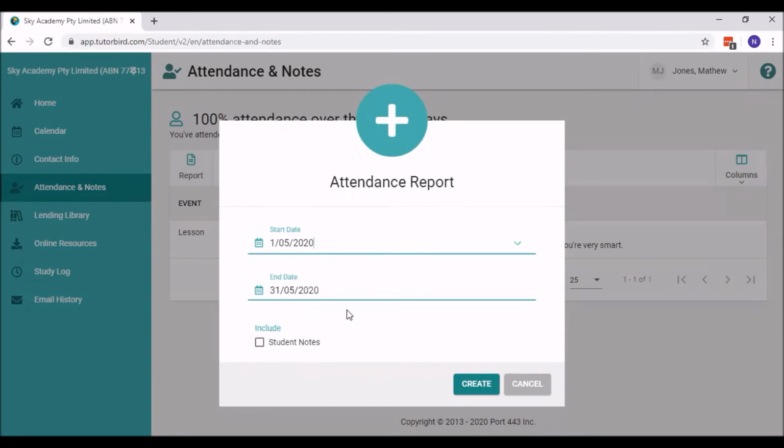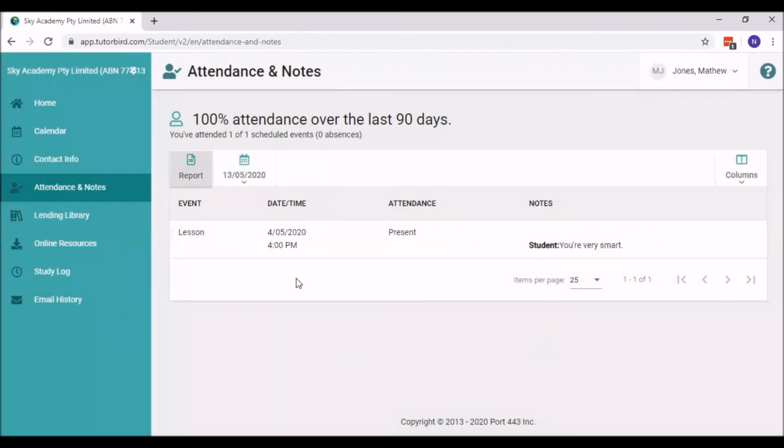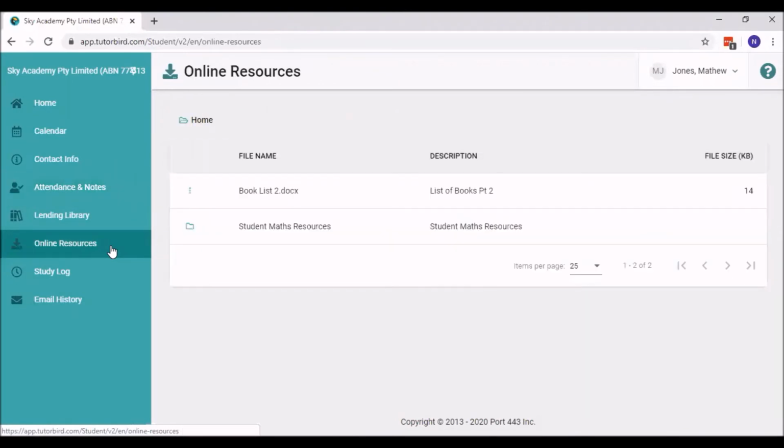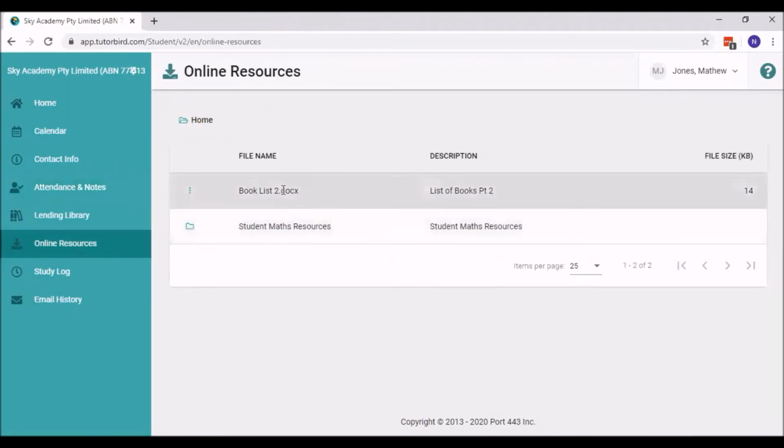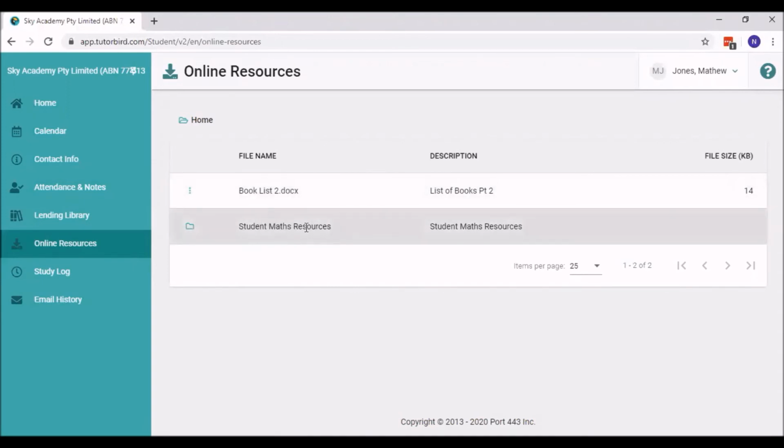So your parents will also have access to the Tutorbird info and these other features, so they can look at these for you and organize the lessons on your behalf. But other than that, when you're looking for your homework, you can go to your online resources section, and your tutor will tell you where to go for your homework. So if you're going to your maths resources, you might want to download a specific booklet, and they'll tell you which sections from that booklet to do for homework.